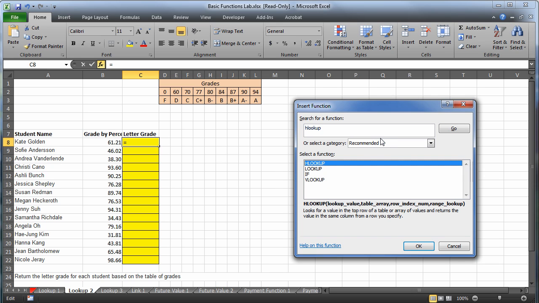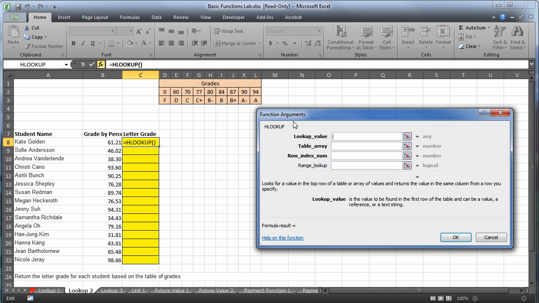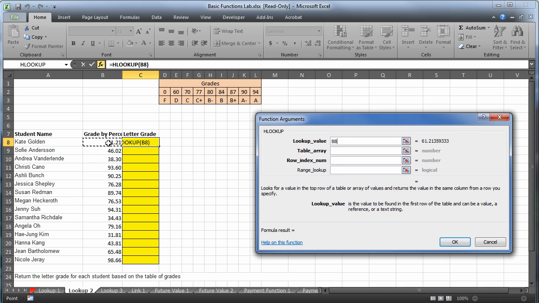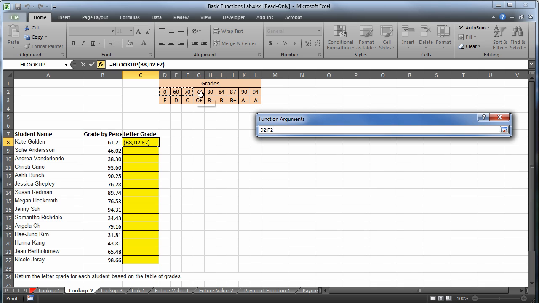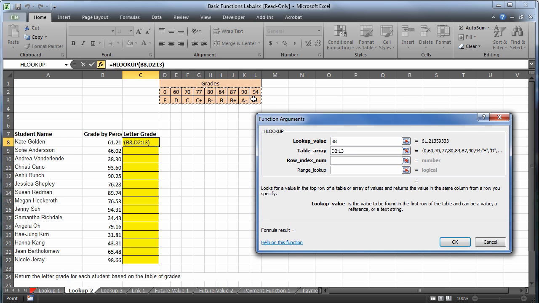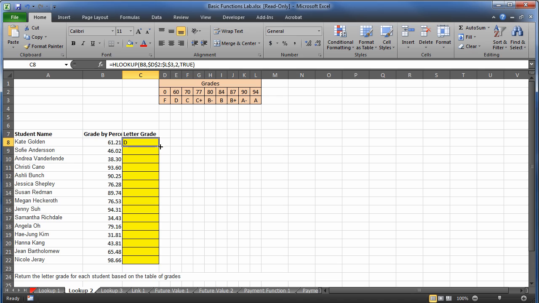HLOOKUP. There we are. HLOOKUP formula. The lookup value is here, the table array right there. Got to absolute that. The row I want to return, in this case row 1 is what we're looking up, so I'll return row 2. I am not going to find the exact match for 61.21, so I know I'm looking for a close match. Indeed, they should return a D. I'm going to fill this down. 98.6 should return an A, and it does, so I'm done.